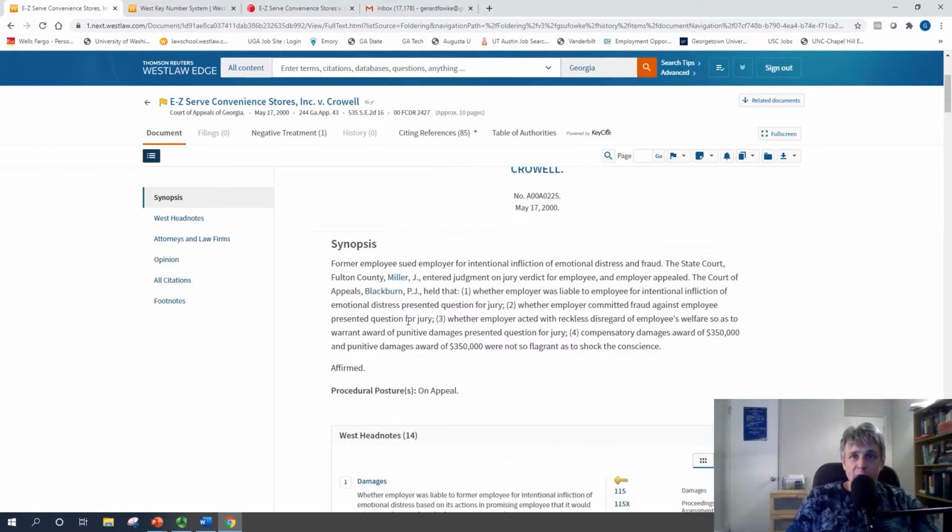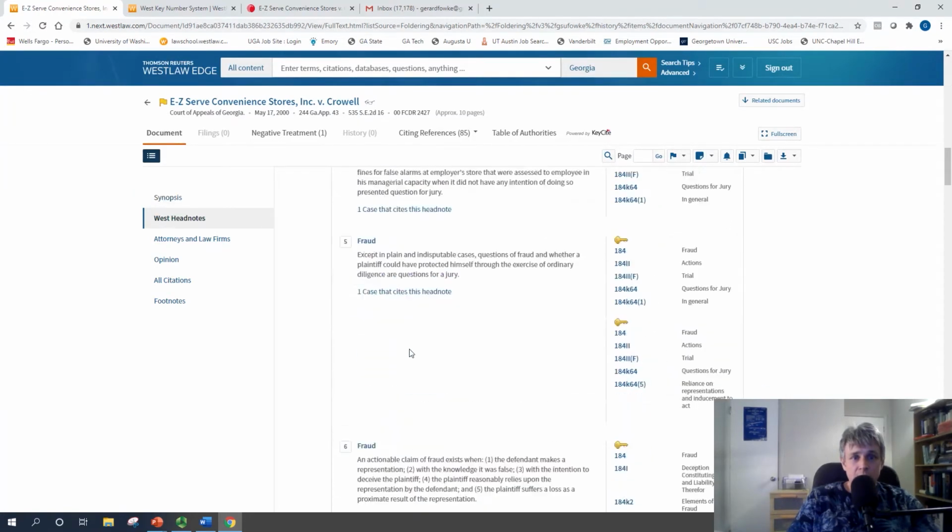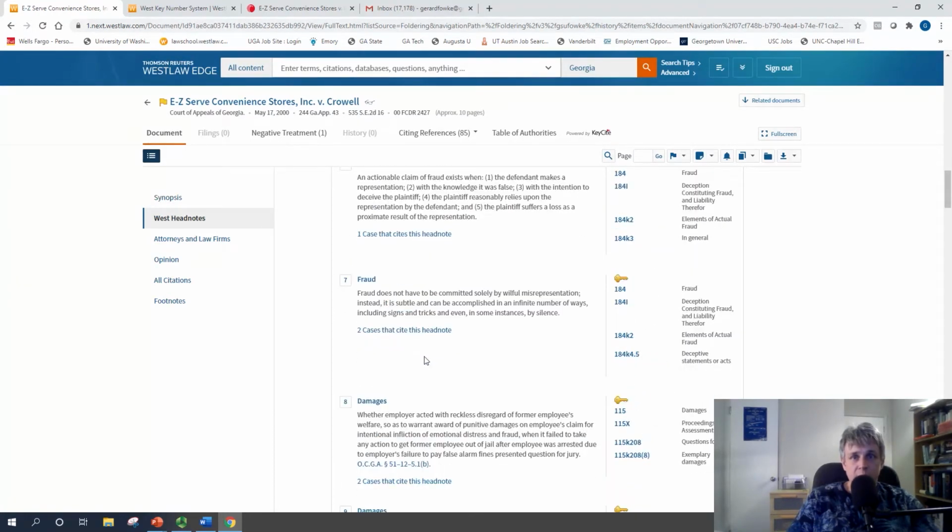So we would go ahead and browse and skim through these until we read this little blurb for the 7th head note here. Fraud does not have to be committed solely by willful misrepresentation. Instead, it is subtle and can be accomplished in an infinite number of ways, including signs and tricks, and even, in some instances, by silence. Yep, that is the one that we want, because we're thinking, hey, maybe it speaks to the issue of whether the silence of that leasing agent is ultimately going to be germane to Juanita's fraud claim.